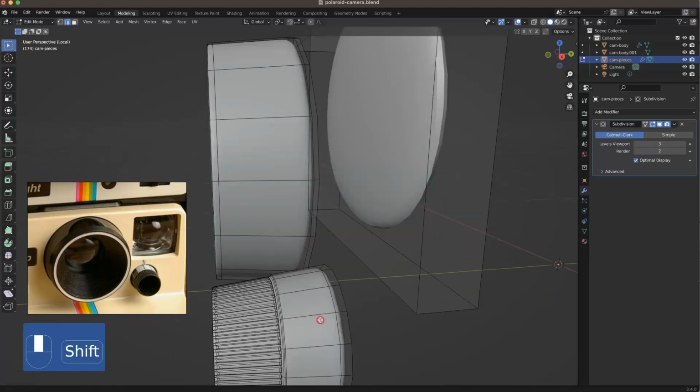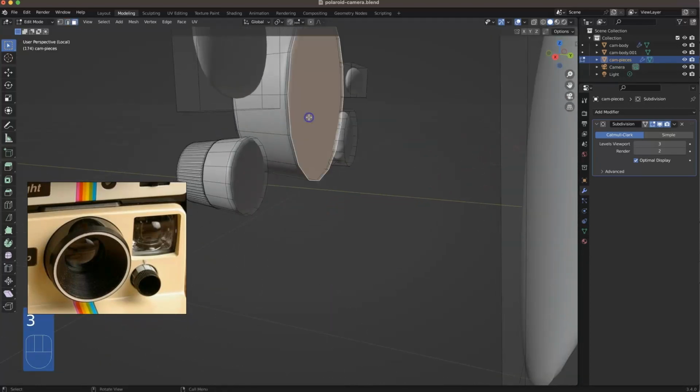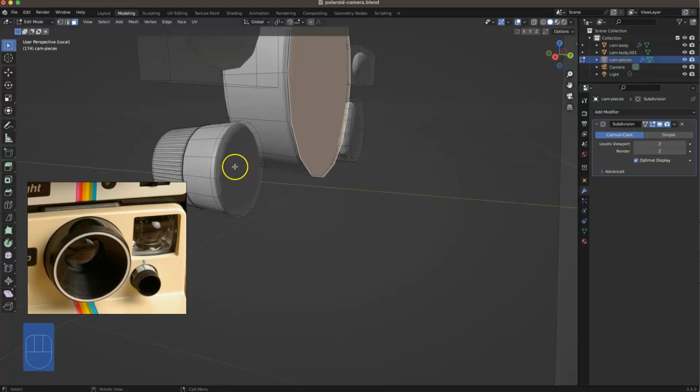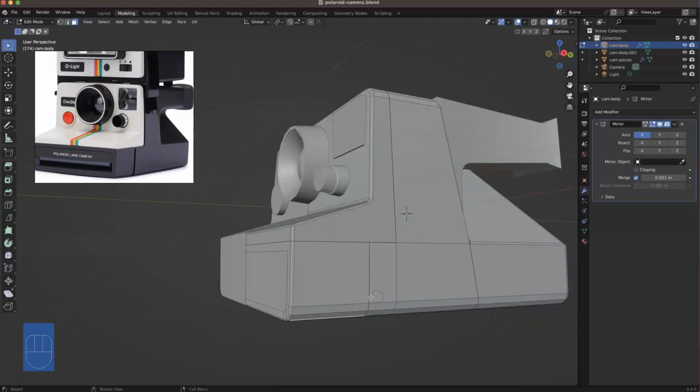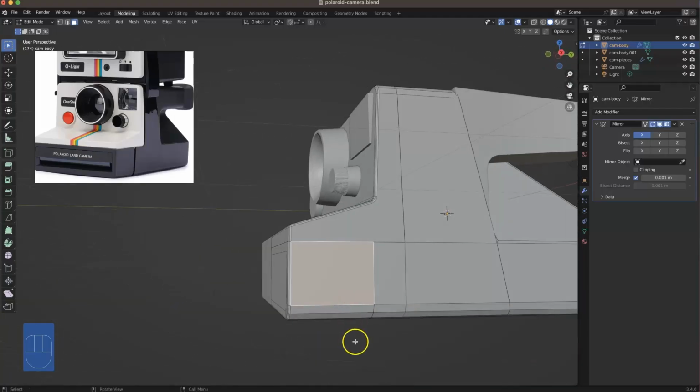Hit slash on the numpad to go into solo mode and just focus on the object that is selected. And then we can work on these back faces that are hidden inside of the camera body. Alright, so now we're going to slice in some edges to create some panel breaks.